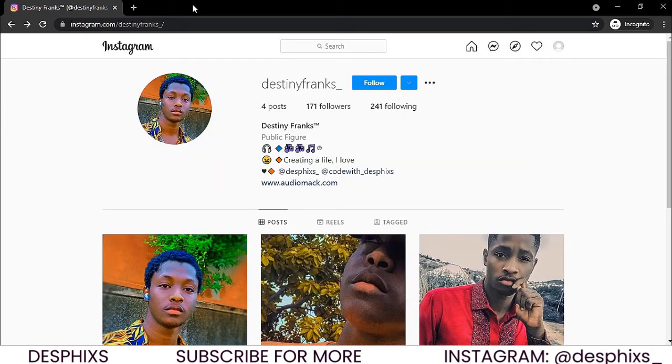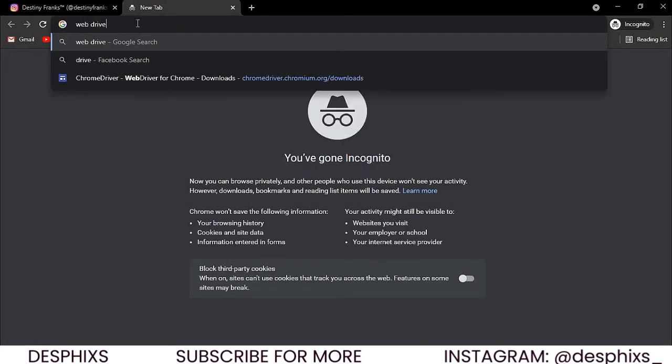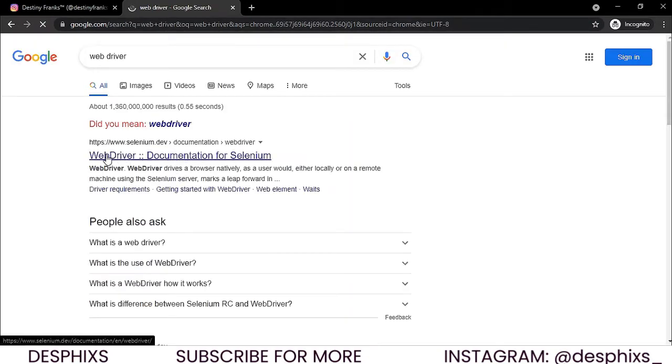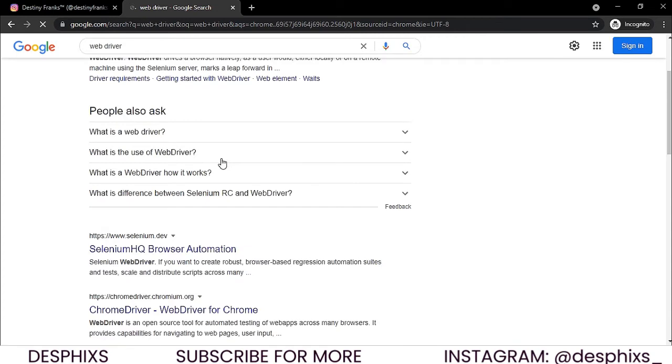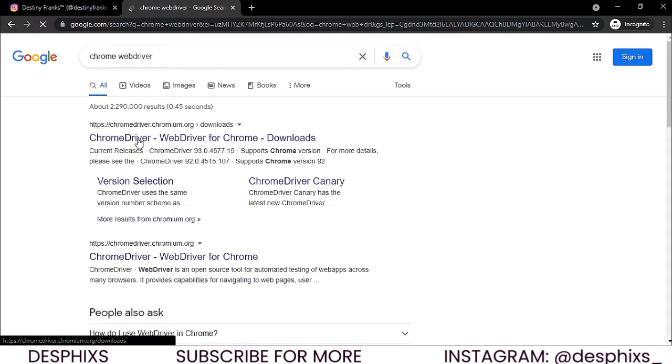In order for Selenium to automate Google Chrome, we have to install a Google Chrome WebDriver. I'll be using Chrome in this, because if you're using something like Mozilla, you want to go ahead and install Gecko driver. So in order to install a web driver, let's just type out web driver like that. As you can see, it says WebDriver documentation for Selenium, but what we need is Chrome WebDriver. So let's type Chrome WebDriver, and now you see we have it over here.